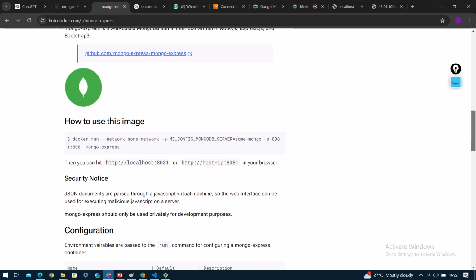Docker run hyphen network some network name hyphen e. This port 8081 to 81 Mongo Express. Shall we use this command? No, the same one we have given, right? This is what we have given. So this is admin I have given. Port number 8081 I have given. Okay.